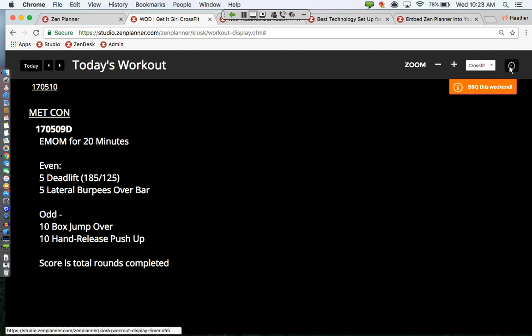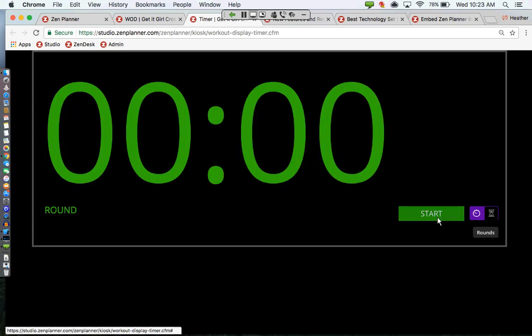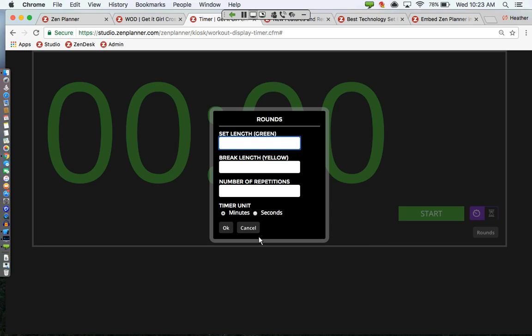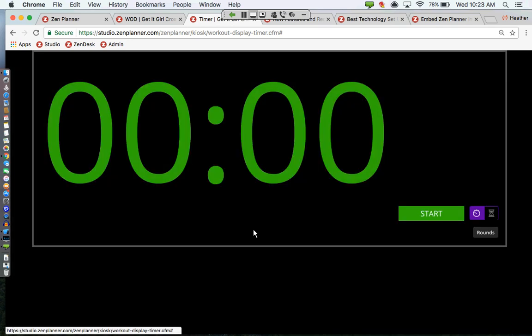If for some reason your clock doesn't work and you do want to display the clock here, you can certainly do that. We can do counting up, counting down. You can also do kind of a Tabata. I guess that's rounds right here. I only suggest using this if you have a really awesome internet connection. Obviously, nothing's worse than starting a clock and then suddenly it stops working and you're going for time. So that's just a cool feature there for you.